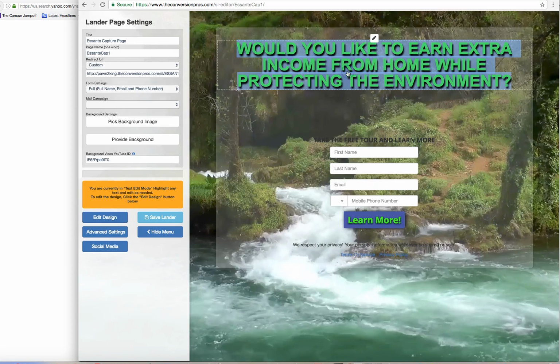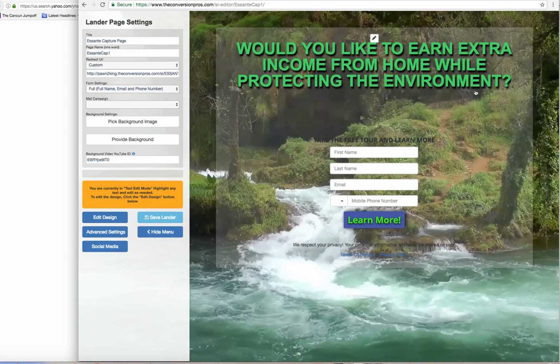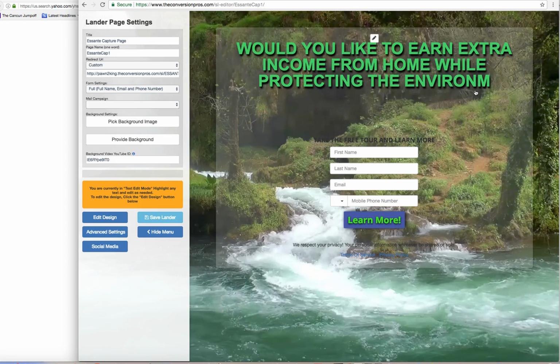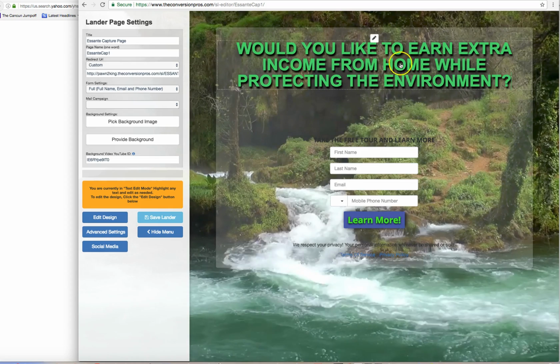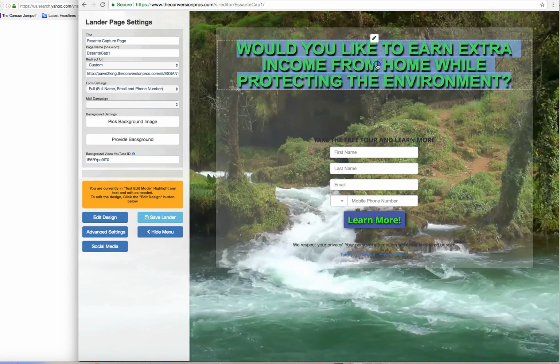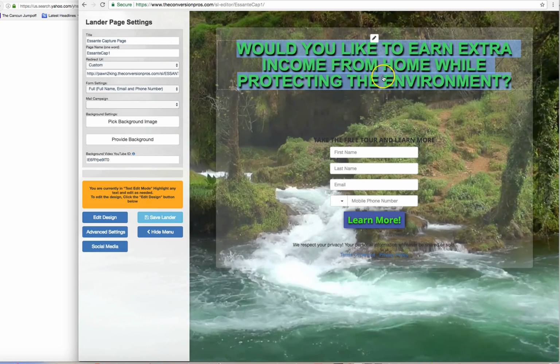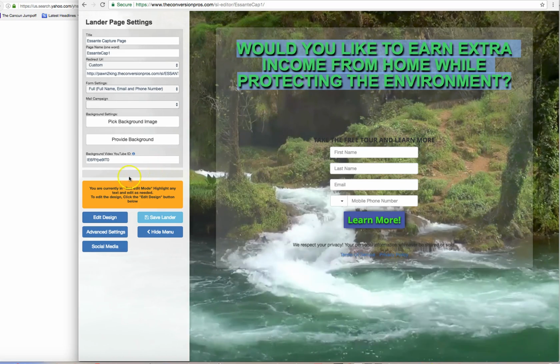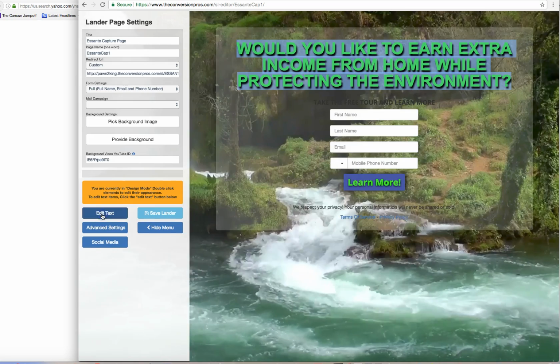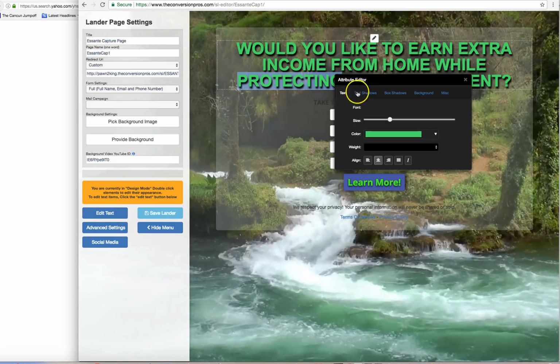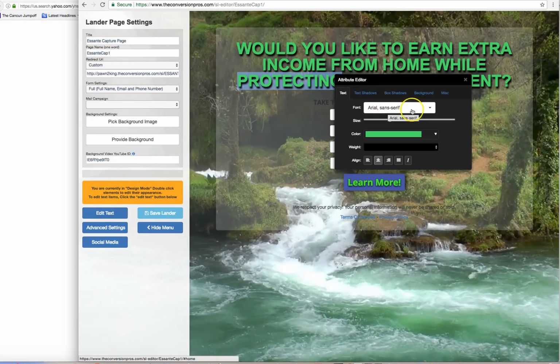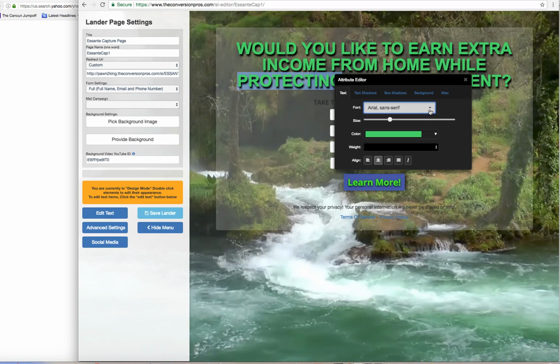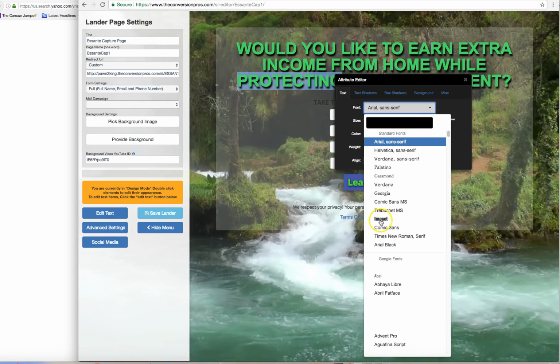You see this text? We can see how you can save the environment. You can change this text. You can type whatever you want to type. I won't change it because it's pretty much what I want to say. But let's go to edit design. Let's click here. See, you got various types of text. You can change this text to whatever look you want.